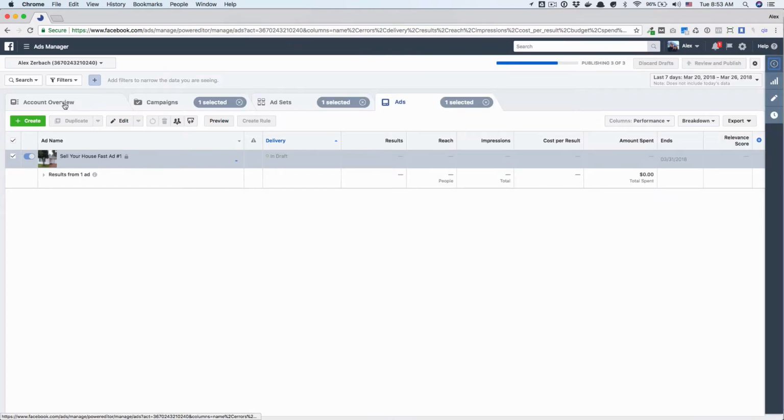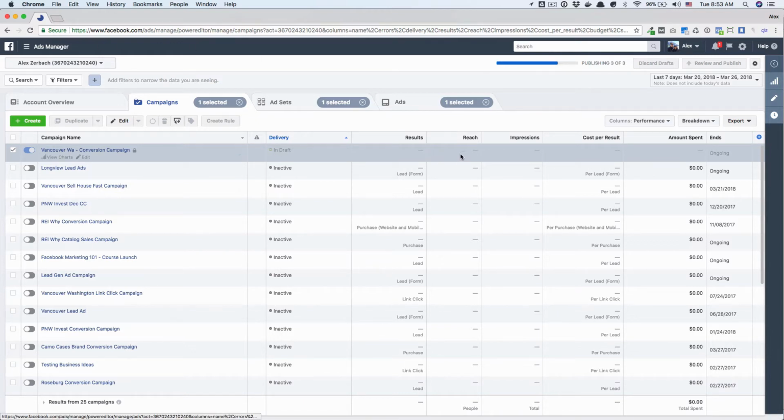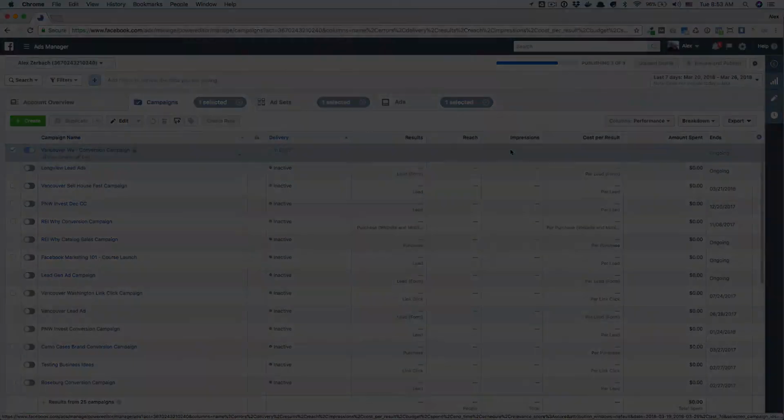You can then come back to the campaign level and it'll say in draft. This will go to pending review, and then it'll say active once it's showing. And give it 15-20 minutes. You can refresh the page and it'll start showing you the reach and the impressions.